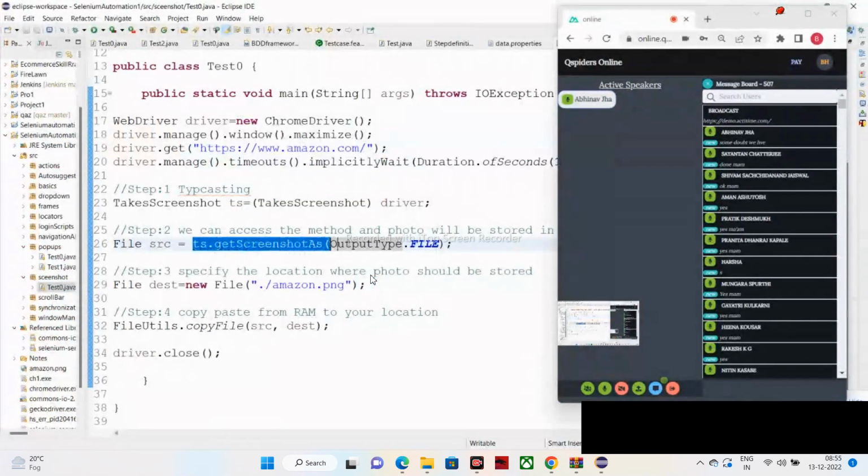When you call the method, a photo will be taken and it will be stored automatically in RAM. RAM is a temporary location, correct? I cannot open my RAM and I cannot see where my photo is, right?